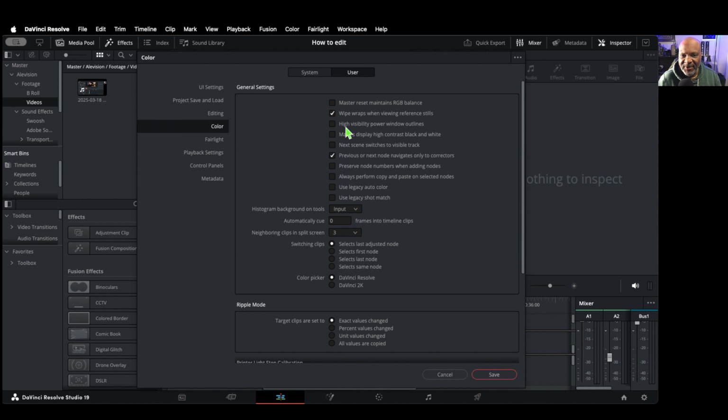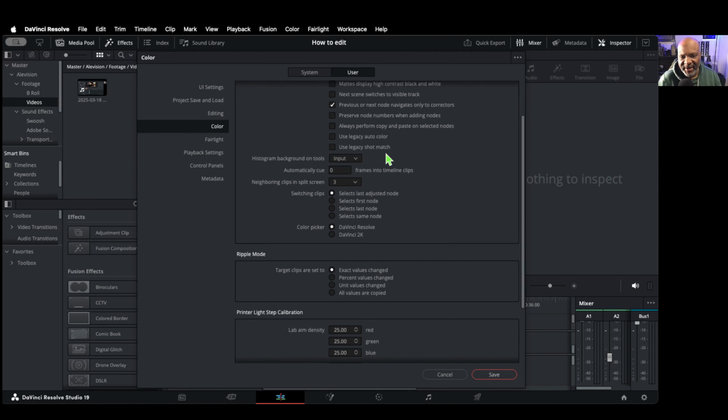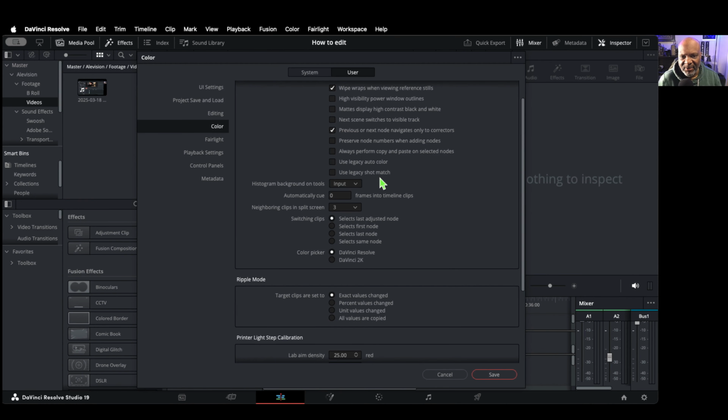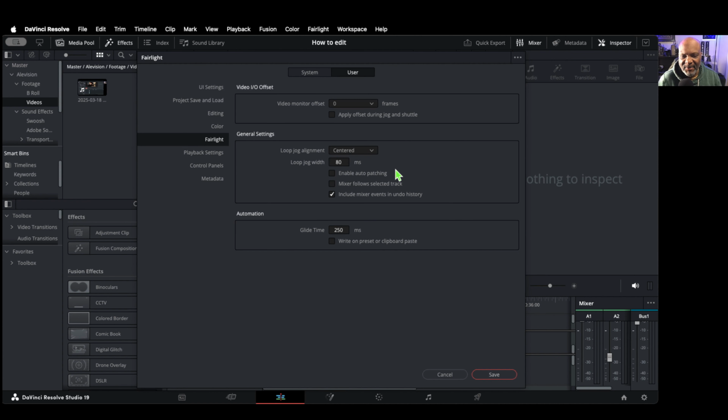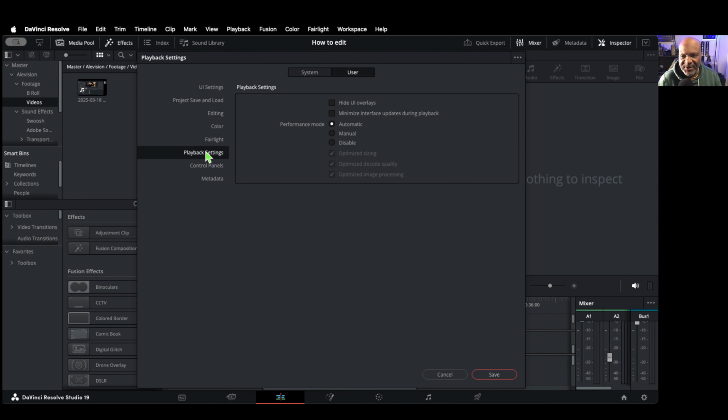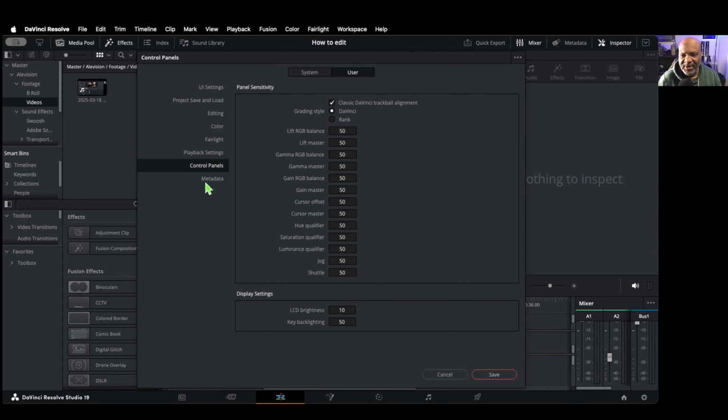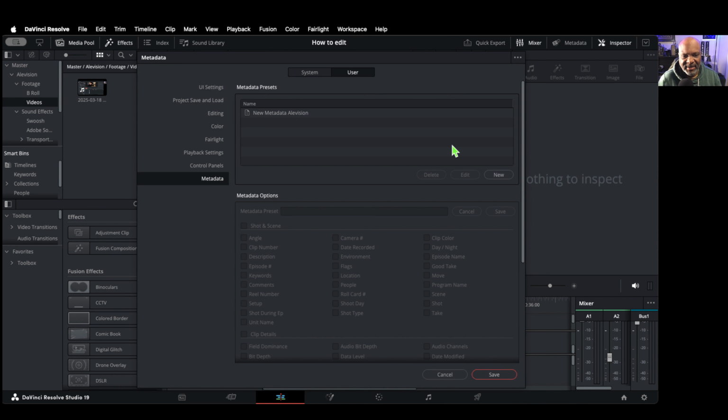And we have color. If you're color grading, this would definitely be somewhere you want to come in and make sure everything is set up. Fairlight, same applies. If you want to come in here and set your user preferences, you can do so. Playback, same thing, and control panels, so on and so forth. Metadata, you can set up here. And that's basically it for the rundown.